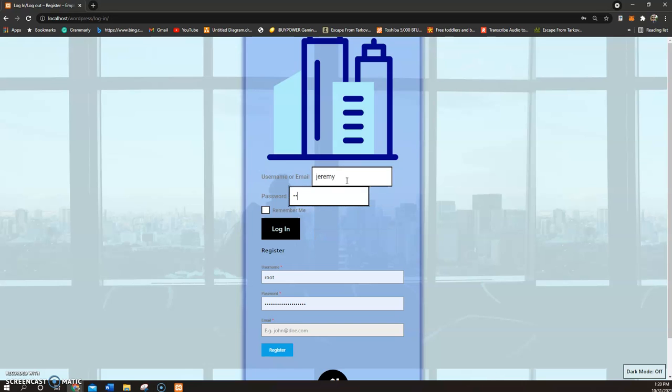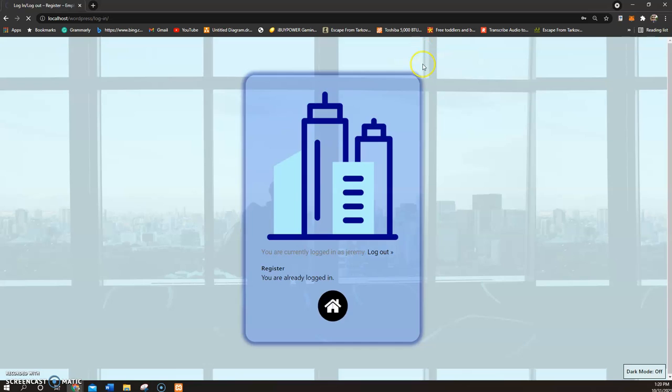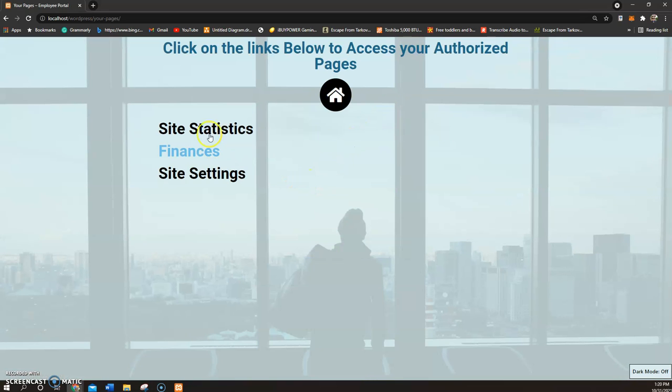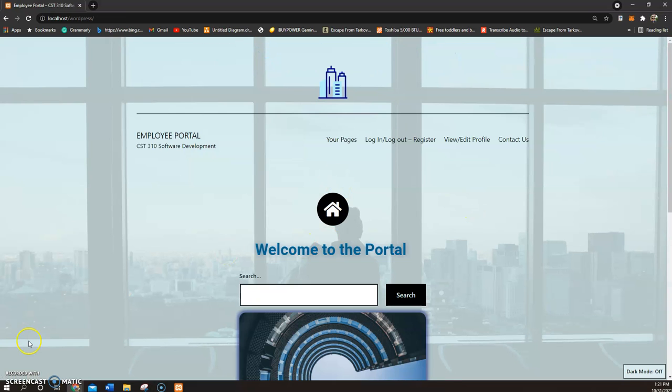which has limited roles within the system and limited rights, we can see that when we go back to the Your Pages section, the content is restricted, and unless the user has the password, which for the instructor it's password12, they would not be able to access this data within the website. Once they enter the password, they would be able to view the content, but without the password, they are restricted from being able to view that content.